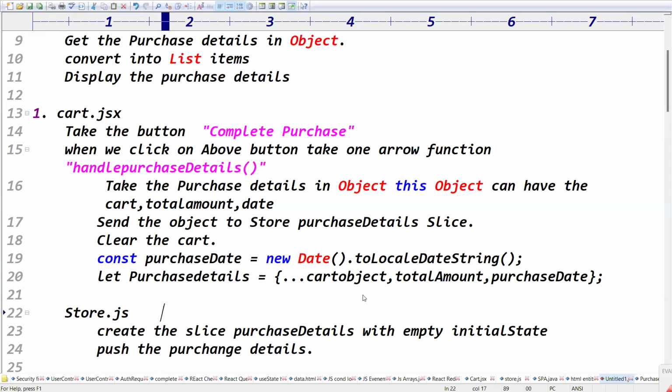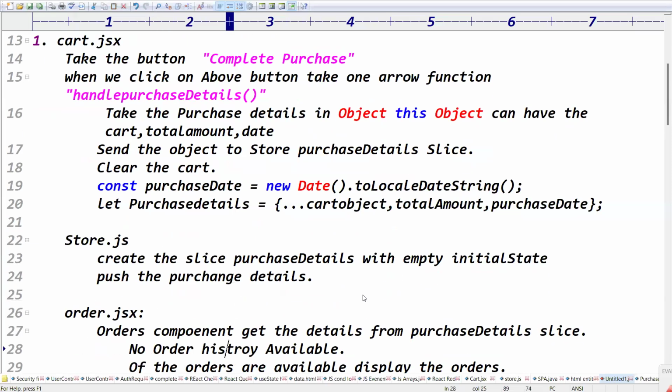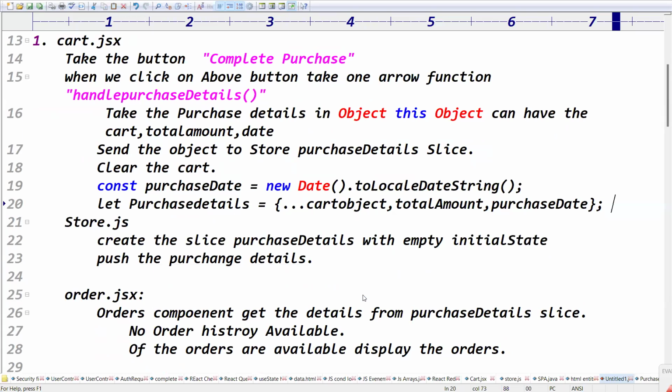Like that, do you have any questions? You tell me, you can ask, I will give the explanation for that. But write clearly, how many files do you have to write? Three files. One is cart.jsx, one is store.jsx, one is order.jsx. I think the purchase details object is also ready with you. This is a purchase details object.